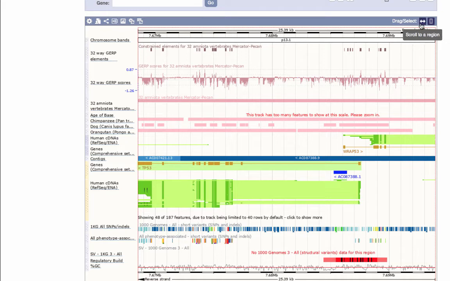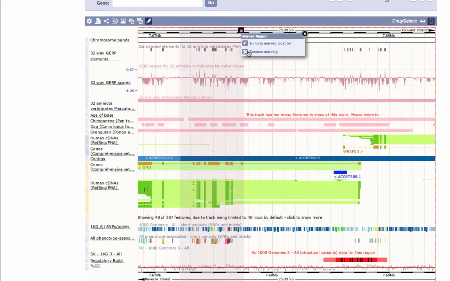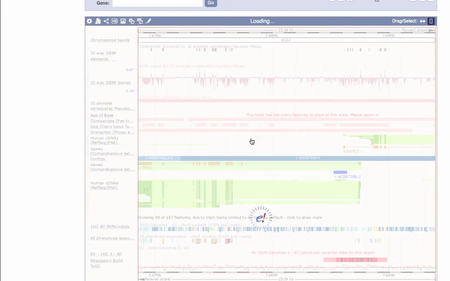So at the top we have these two options, drag and select. If you choose drag, it means you can just click and drag and move forward and reverse through the genome. This dotted line means that you can select a region, so actually what we can do is highlight this region of interest. And we're presented with an option to mark the region, which means that we can find it at a later date. And also, if I remove this, we can jump to the region, which is zooming in to a specific area.